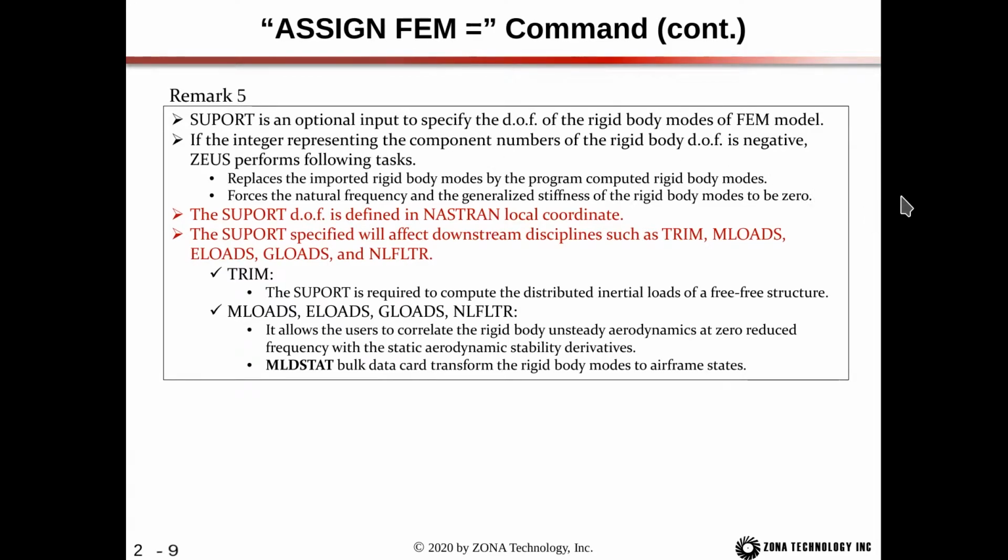So for a full span model, you would have support equals minus 1, 2, 3, 4, 5, 6. The support degrees of freedom is defined in the Nastran local coordinates, and the support specified will affect the downstream disciplines such as trim, maneuver loads, ejection loads, gust loads, and nonlinear flutter.